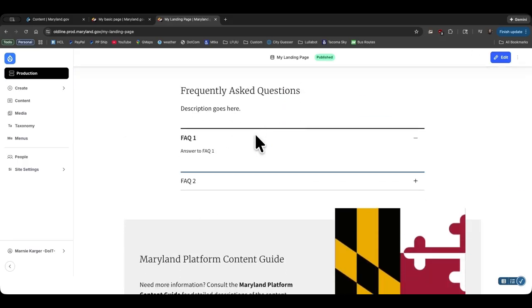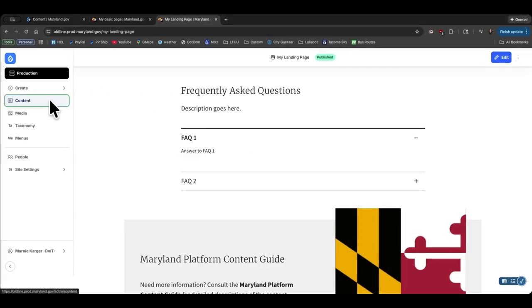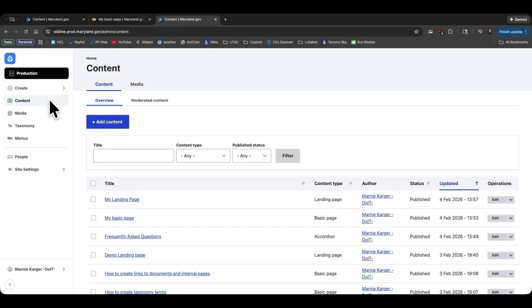If you ever need to edit the accordion itself, there are a few ways to do this, and I'll show you what I think is the best, most user-friendly method. Go to the Content Overview by selecting Content in the side navigation. Type the name of the accordion or filter by accordion content type, and then select Filter.